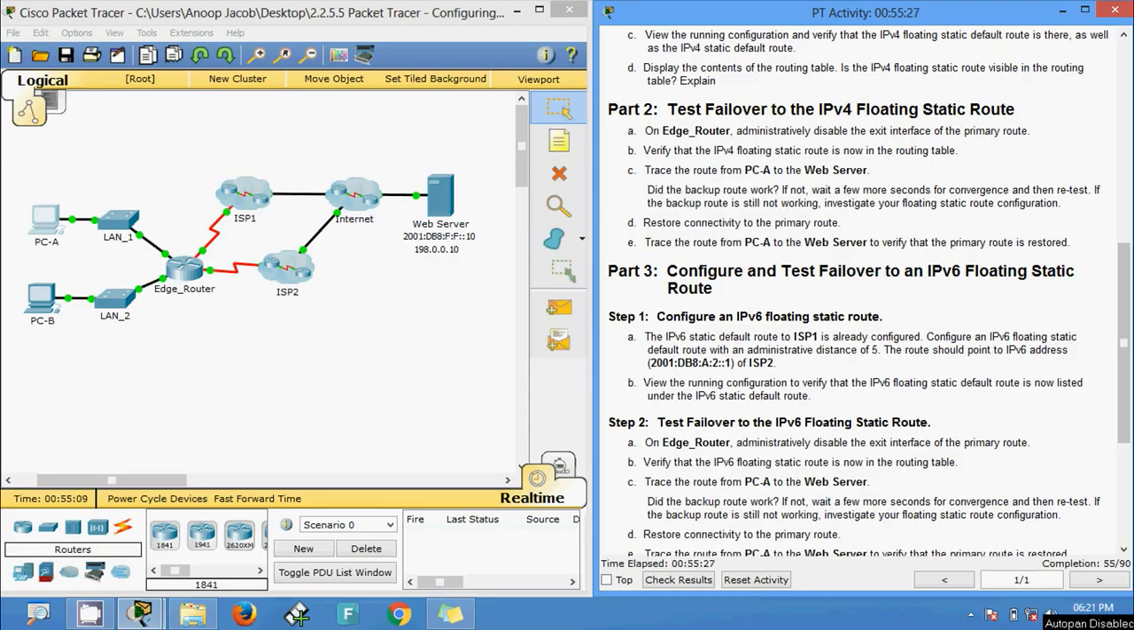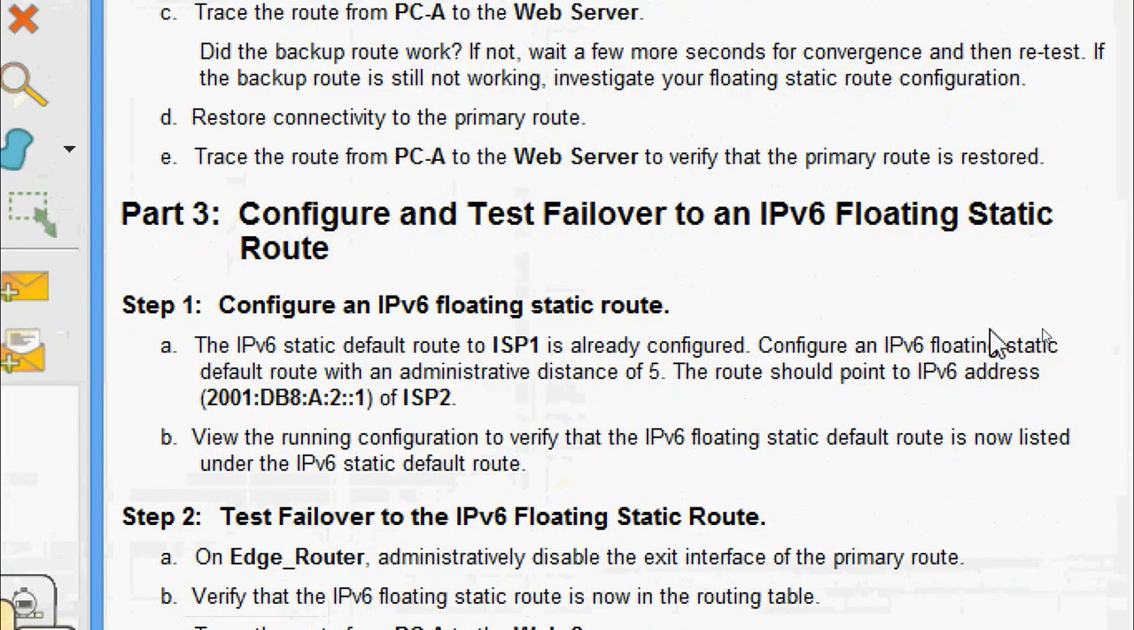Now we will come to part 3, that is configure and test failover to an IPv6 floating static route. Previously we have seen it for IPv4, now we are coming to IPv6. Configure an IPv6 floating static route. Here the IPv6 static default route to ISP1 is already configured.